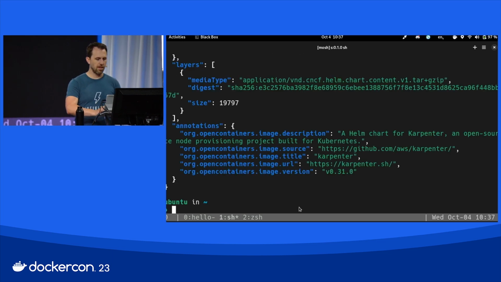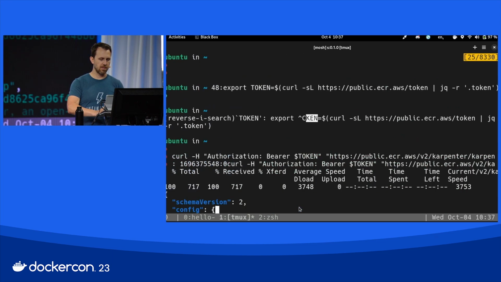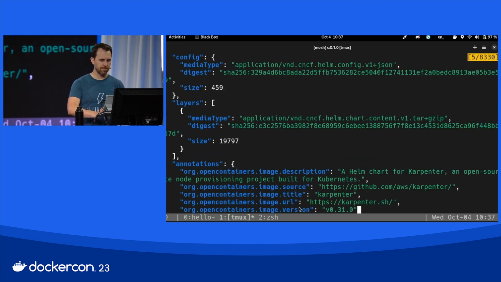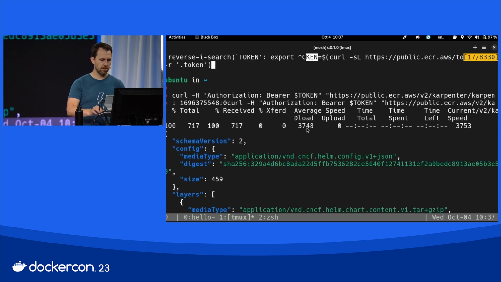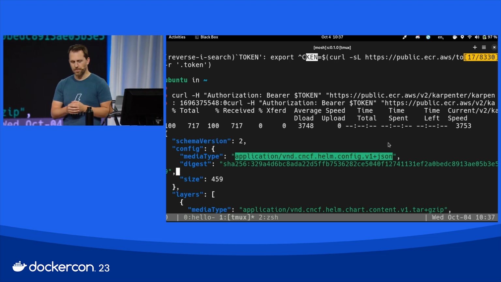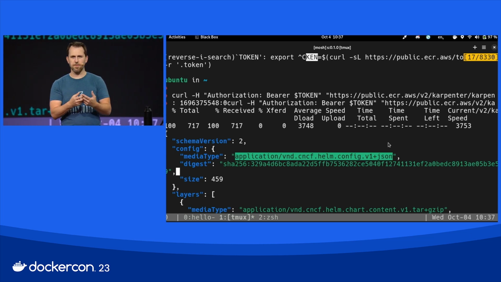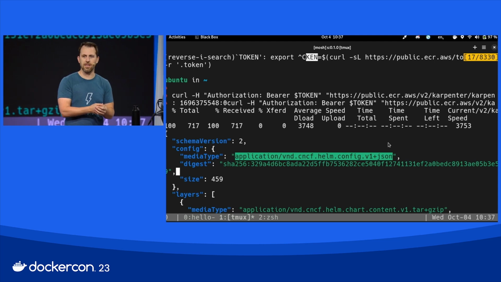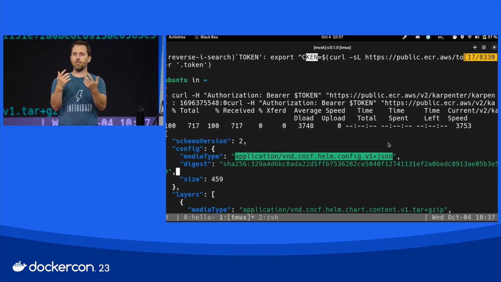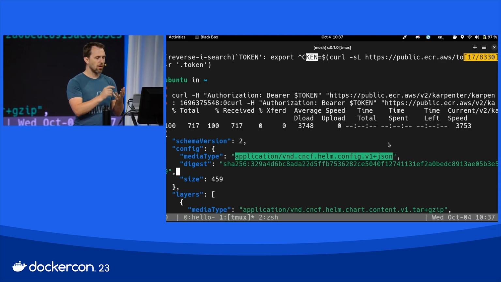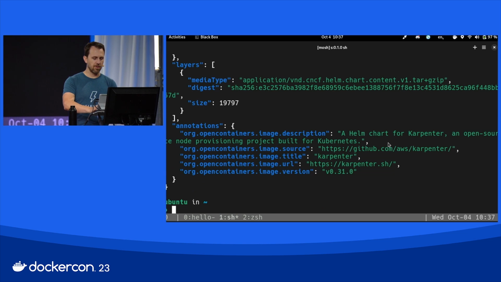We can curl the endpoint for a manifest, and this is the Carpenter Helm chart. Let's go up just a little bit, and we can see here we have a new media type. This media type allows us to package pretty much anything in a registry as an OCI image, because when I try to pull it down, I can know what you are trying to pull down. Are you trying to pull down an application? Are you trying to pull down a Helm chart? What is it that you're actually trying to pull down?